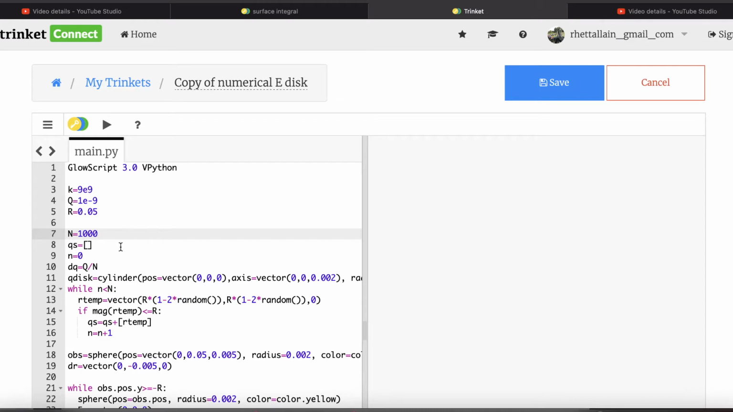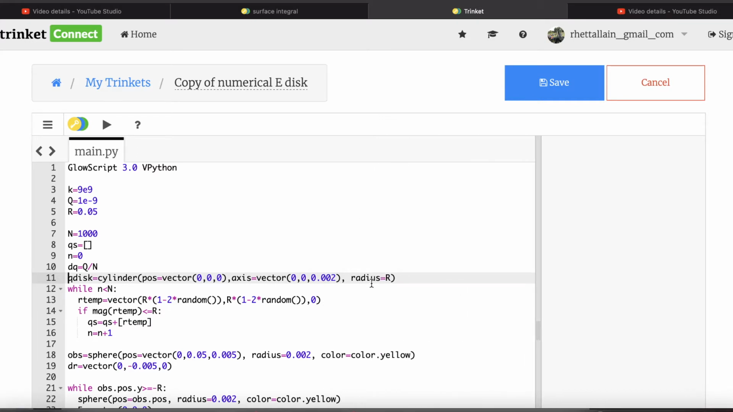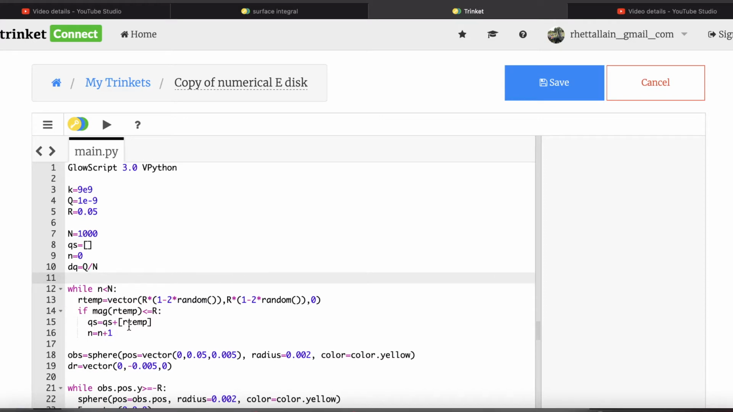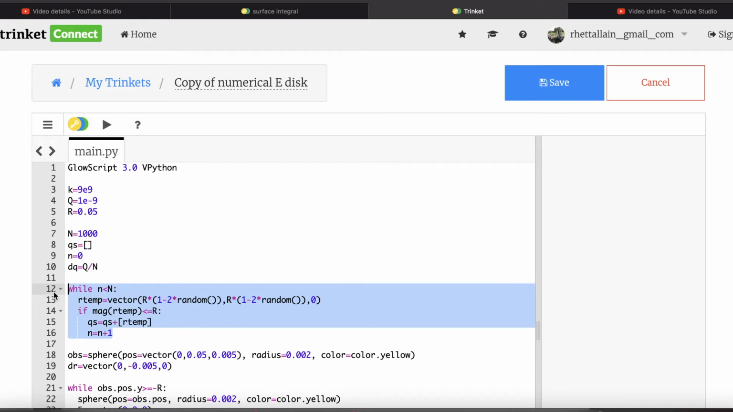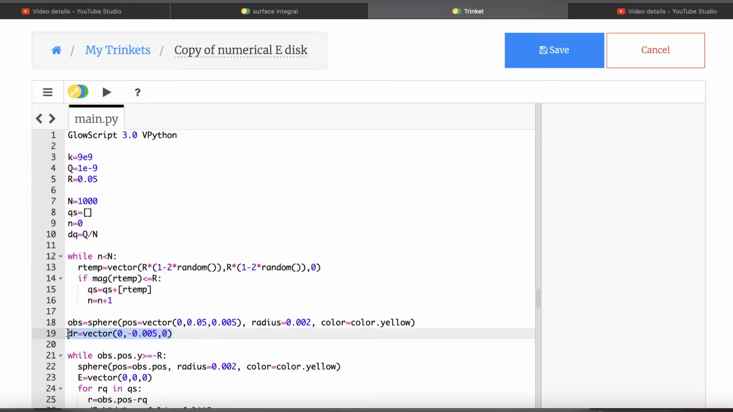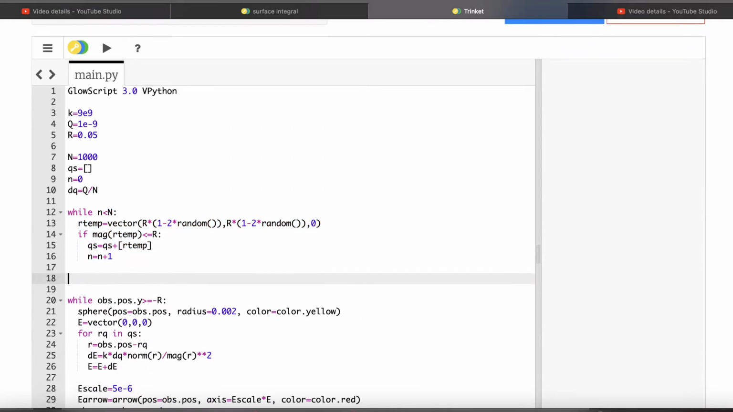Now, what I want to do is first make the points, which I've already done. Then I want to make a function to calculate the electric field at different locations. So the disk, I don't need that. Just going to delete it. I don't want to make anything visual. This stuff right here just generates the data points, so I'm going to keep that as it is. This I do not need. I don't even need DR.